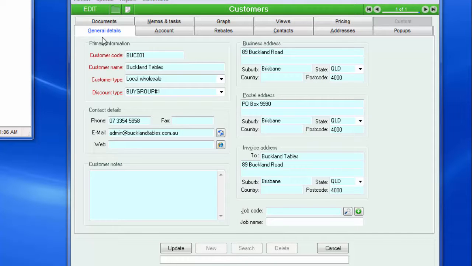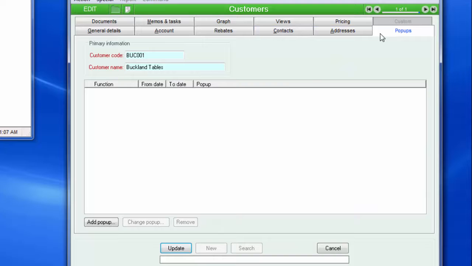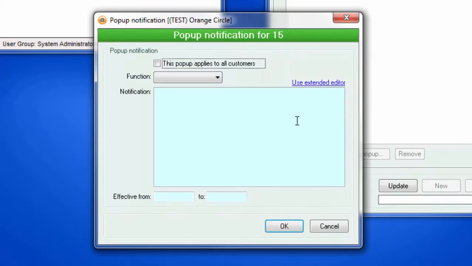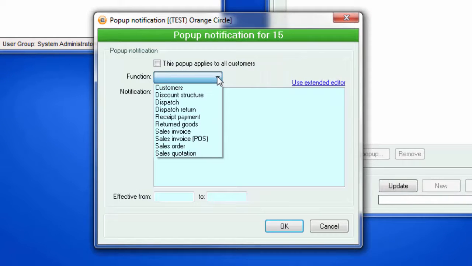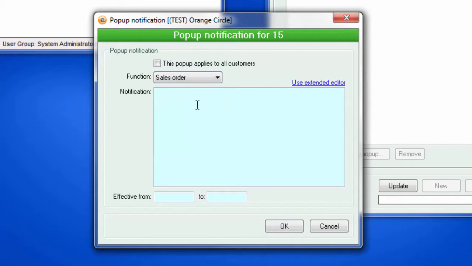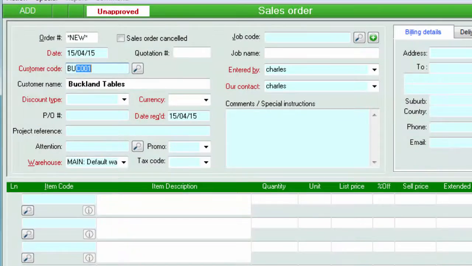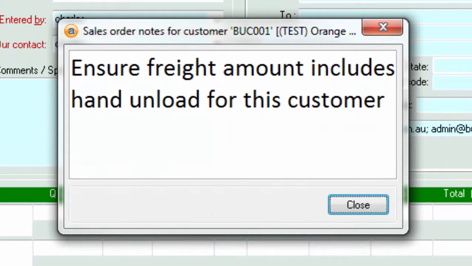Wouldn't it be handy to have a reminder note when processing orders for customers with particular needs? Pop-up messages can be configured to appear when using a specific function, like reminding sales staff processing a sales order to ensure freight is calculated properly, or store staff can be alerted when picking stock of a customer's special requirements. The possibilities this opens up for customer relationship management are endless.